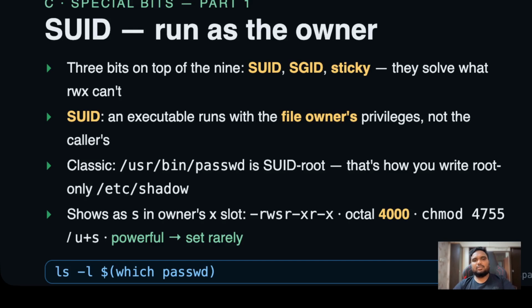Now let's come to the special bits. The three bits almost nobody teaches properly. Beyond the nine we have covered already, there are three special bits that sit on top. Those are SUID, SGID, and the sticky bit. They exist to solve a real problem that the plain 9 bits cannot solve.